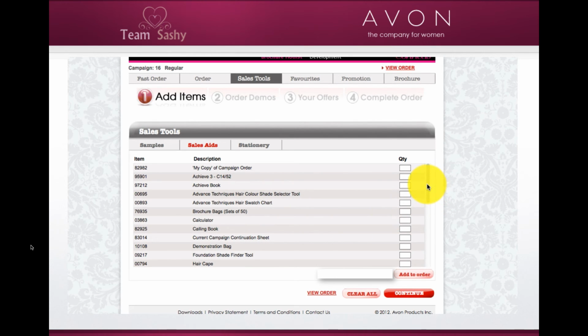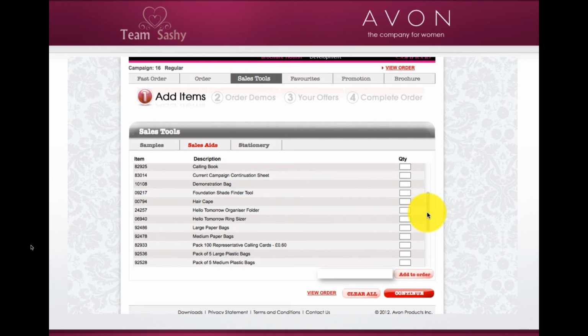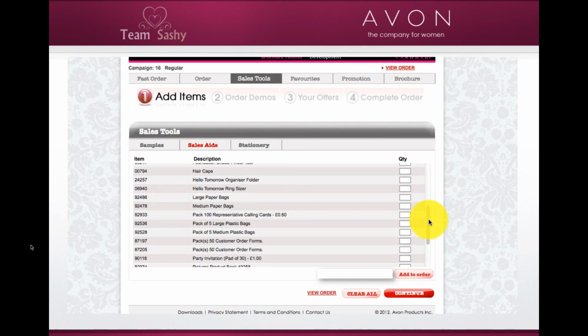The other things I would suggest are medium paper bags and large paper bags to deliver your goods in. They're around 70p for 50, so they'll last you a long time. Maybe the representative calling cards as well, you get 100 there for 60p, so that's a very good price, and you can use those, they come in handy. Other than that, anything else you order is up to you.